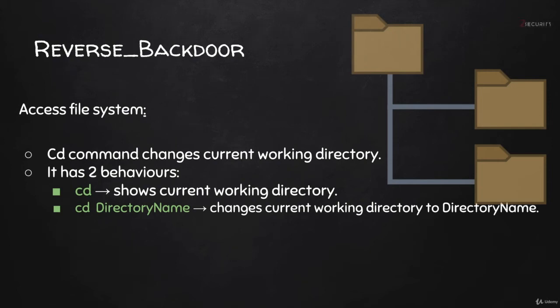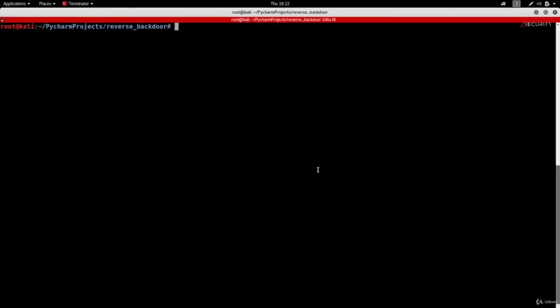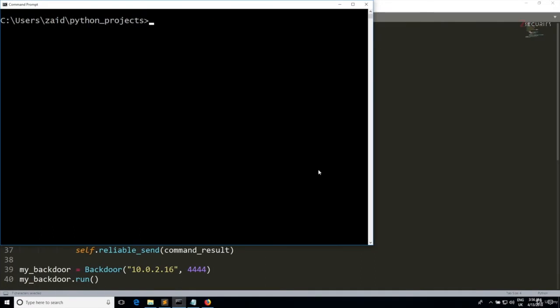Now, the next feature that I'd like to implement in our backdoor is to be able to access the file system. Right now, our backdoor does not allow us to change the working directory. We're only stuck at the location where the backdoor is running from. So, let me just show you the behavior of the cd command.